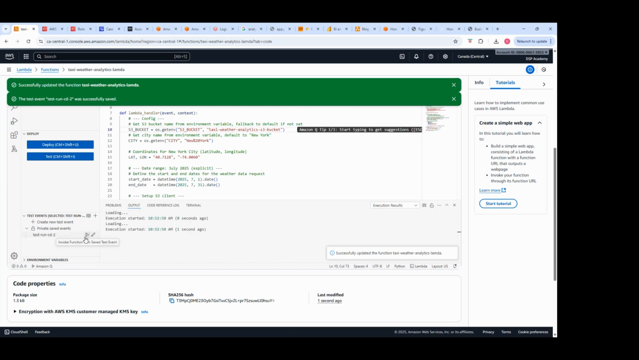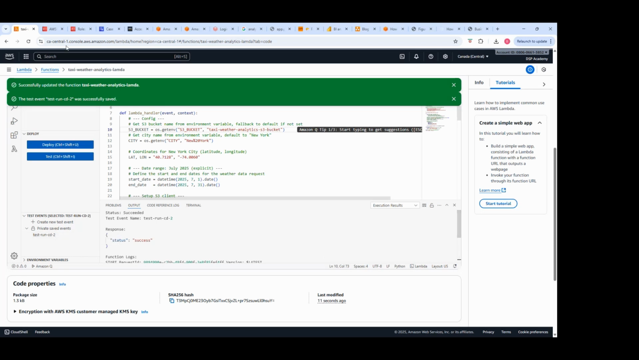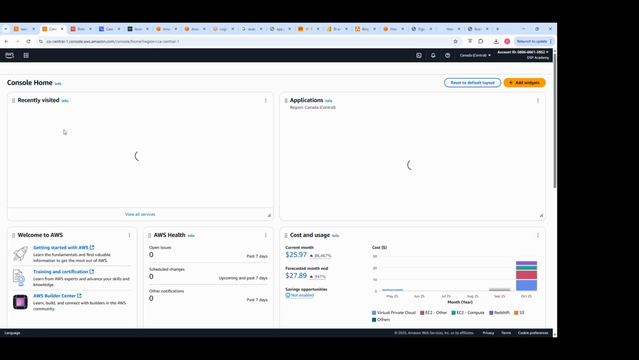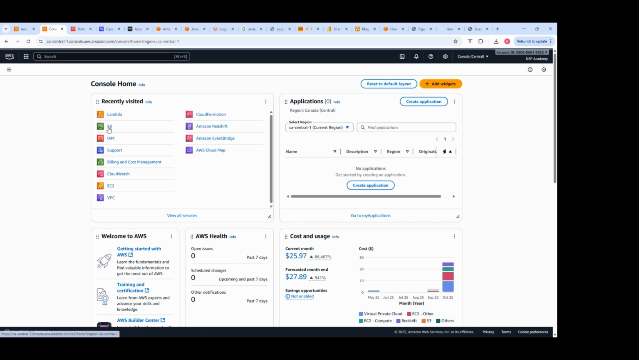This time around it should work. Okay, let's run that again. Oh, beautiful, awesome. Now that it runs successfully, let's go back and check our S3 to make sure we have the data.